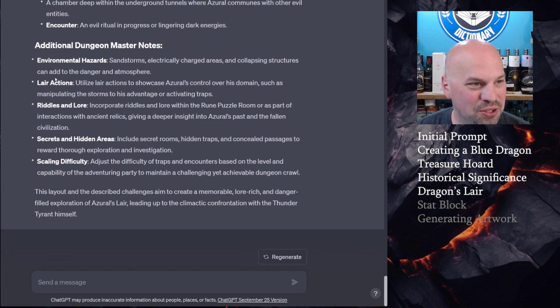But then it also gives you things as the DM to note. So environmental hazards are important, layer actions, riddles and lore, and so on. And you could expand, of course, on any one of these. Again, I've done a video on how to generate a dungeon, so you can check that out up there as well. It's nice how all these videos are kind of like feeding off of each other now. I'm happy with that.